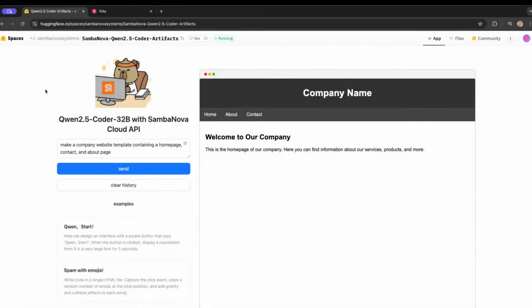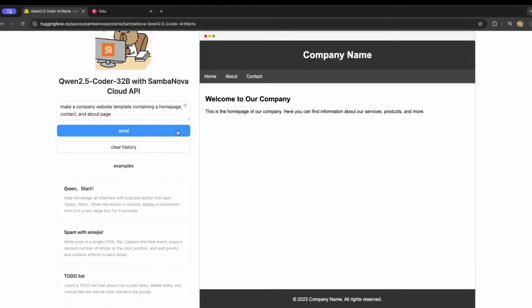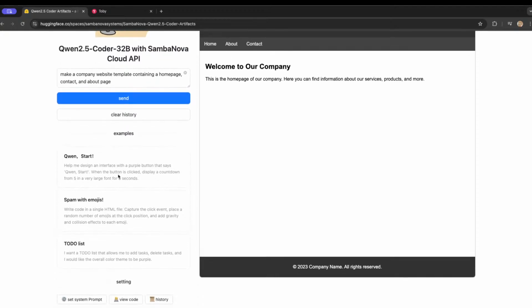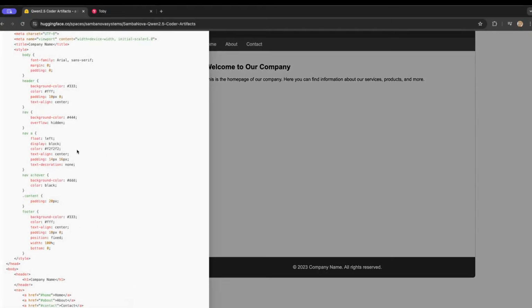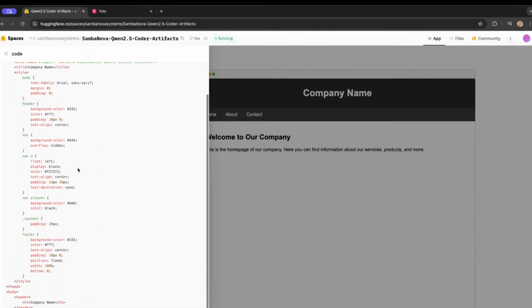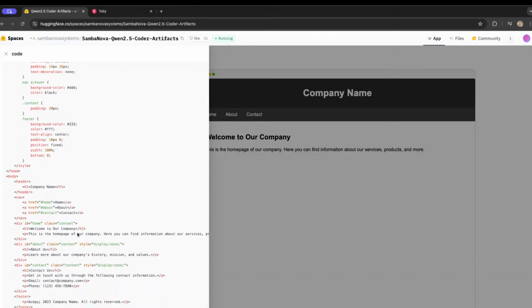And as you can see, it actually went ahead and did the code to generate this template with the home, about, and contact page. And that was probably less than half a second. After we have done that, we can scroll down to where it says view code button and click on that button, and it shows us the exact code that was used to create this website.